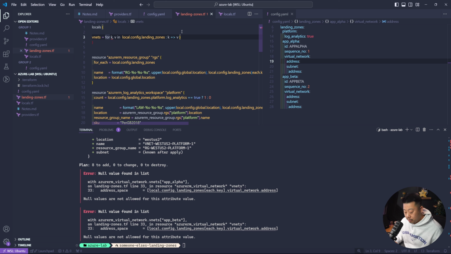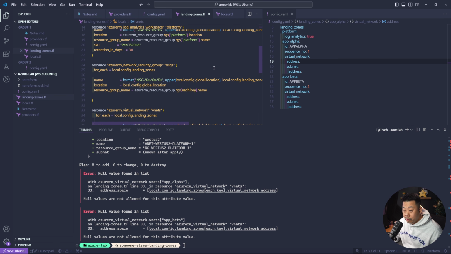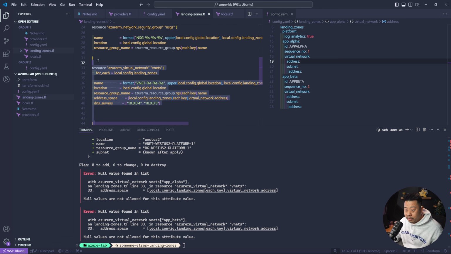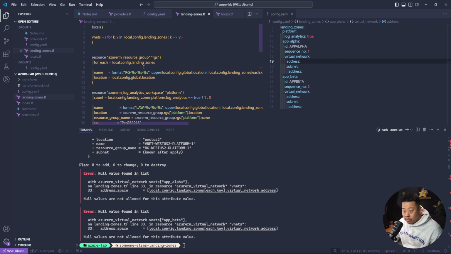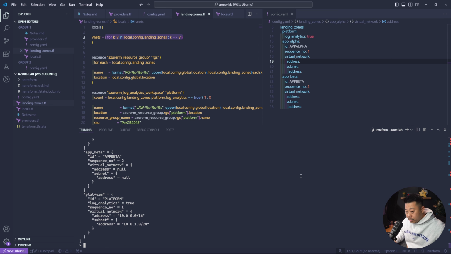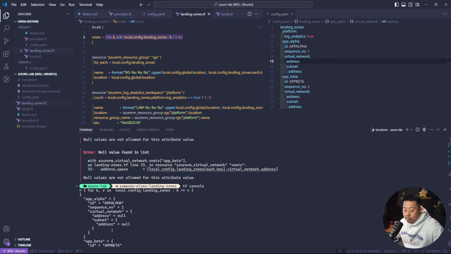Again, the console definitely helps. I don't know any other way to validate this, but I like to use the console. So I've just commented out so I can just run the console, or else it'll error out saying certain things. But you can basically do something like that. So now you can see that I've built this dynamic map which will loop through those keys.